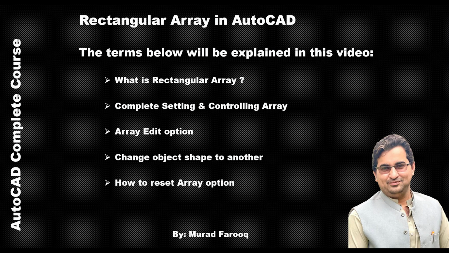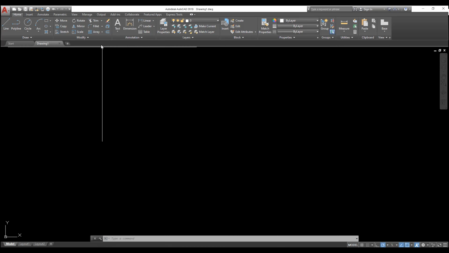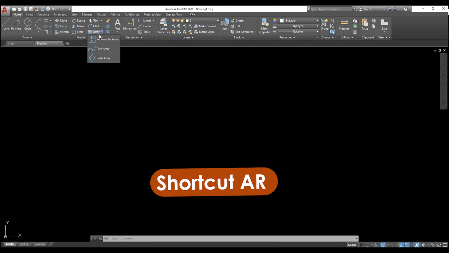In this tutorial, we will discuss the array command. So the following topic we will discuss in great detail. If we go to the modify toolbar, from the modify toolbar, we can see the array command. Or we can enter A from our keyboard as a shortcut key.